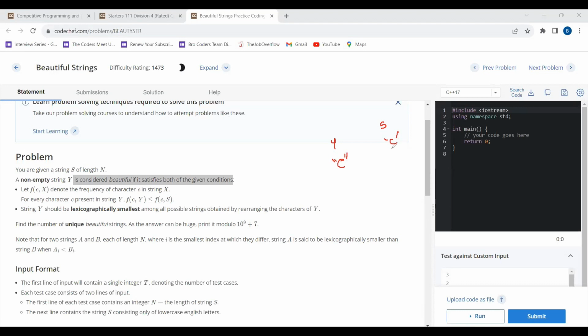then the frequency of this character in y should be less than or equal to the frequency of the same character in s. If c is present in y and also in s, then the frequency of c in y should be less than or equal to the frequency of the same character in s. Clear? For every character c present in string y, the frequency of c in y should be less than or equal to the frequency of c present in s.